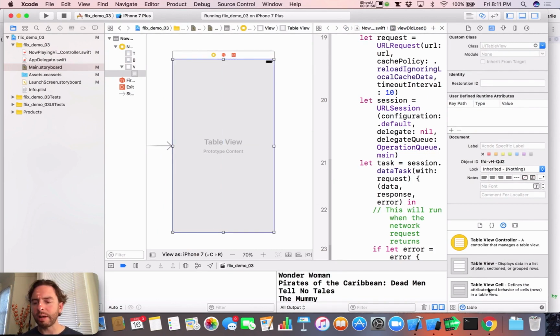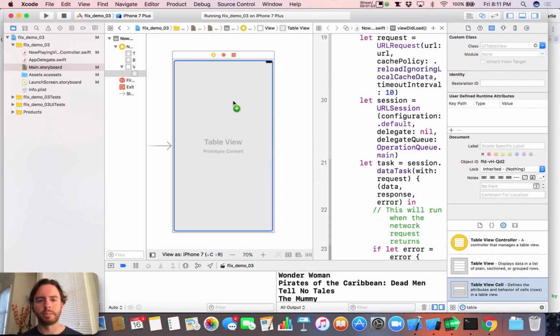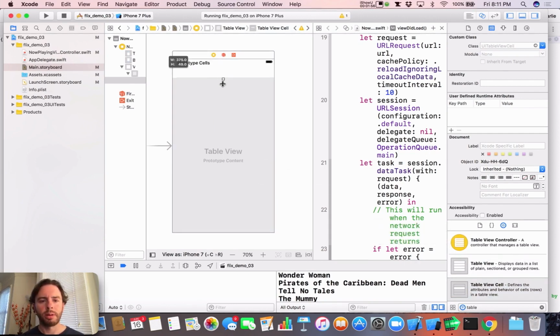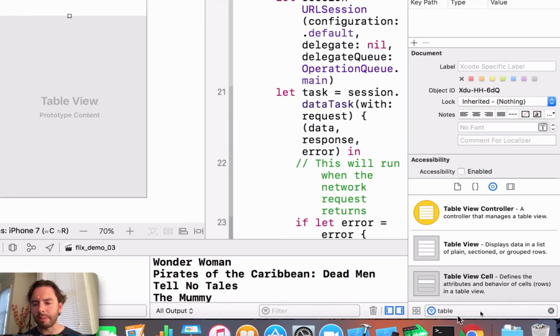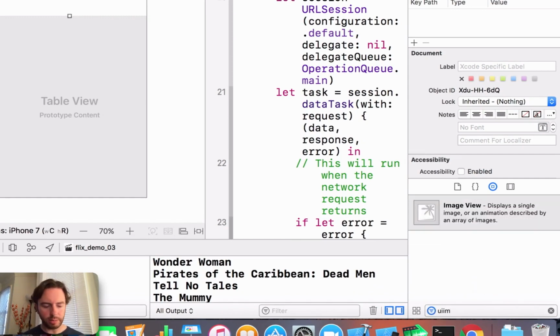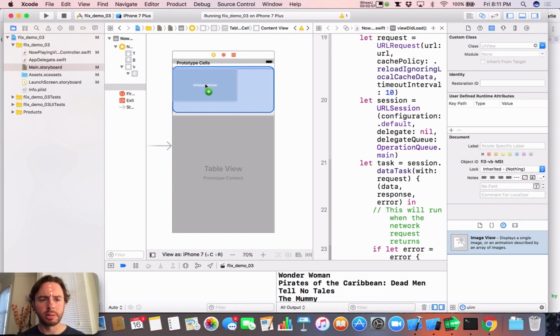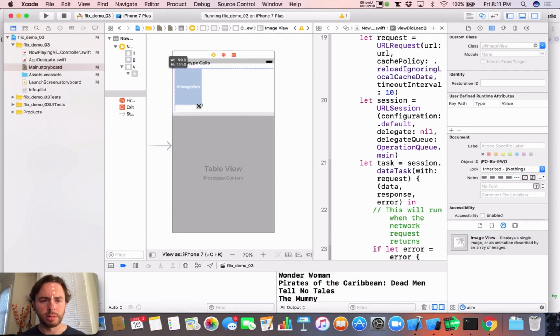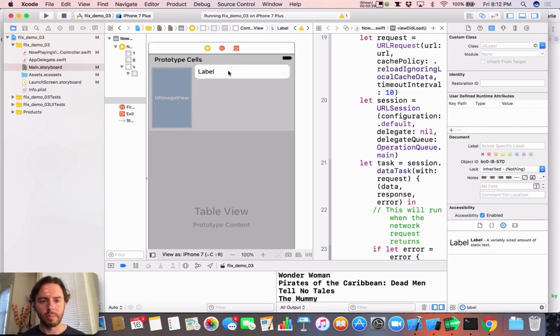Next thing we'll do is drag out a table view cell. That's this prototype cell here. And I'm going to go ahead and continue building my layout. I'm going to add a UI image view for my poster. And a few labels. One for title, and I'm going to select this, hit Command D to duplicate it. And this will be my overview.